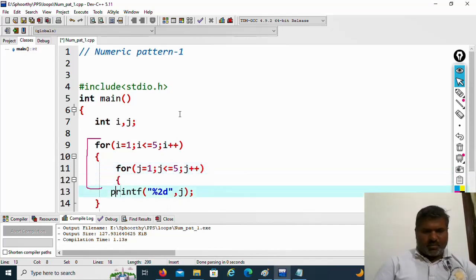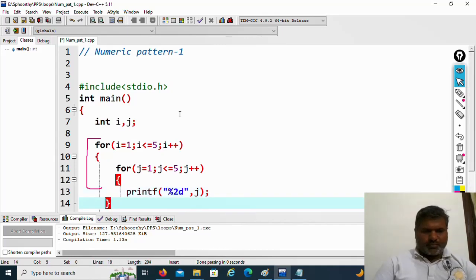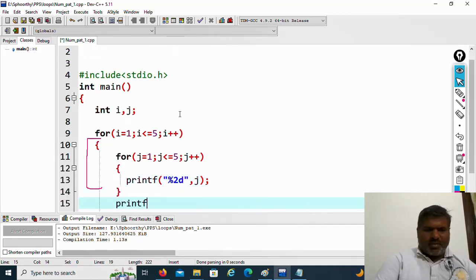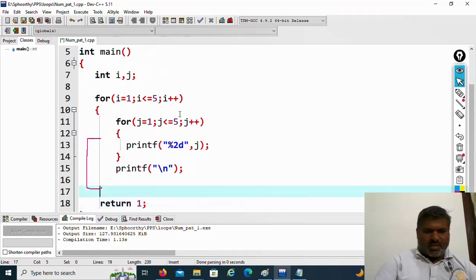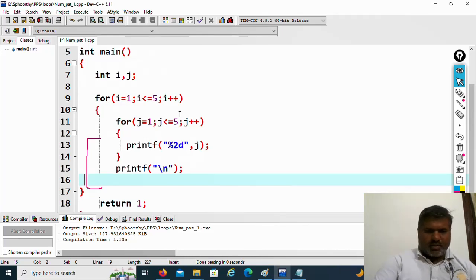Then move, then printf, because every time it completes that line it should move to the next line. Then close the outer brace, the outer loop. Close the outer loop.